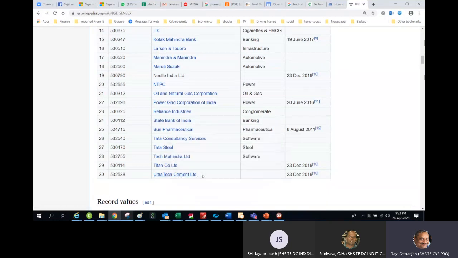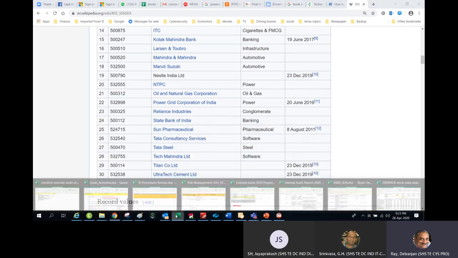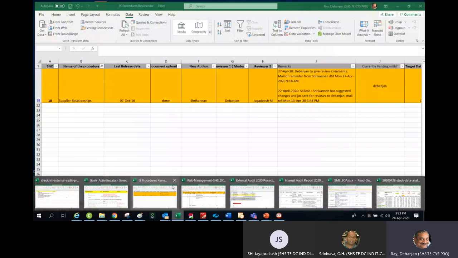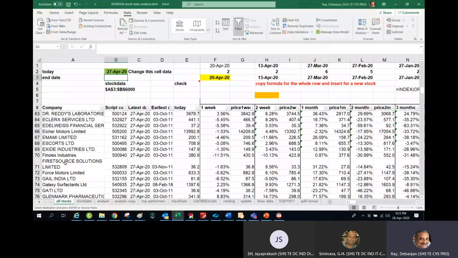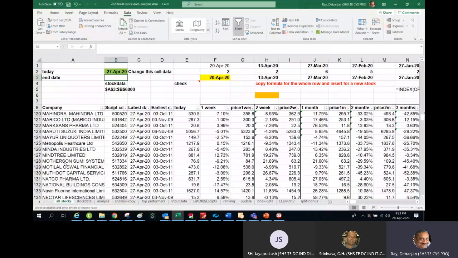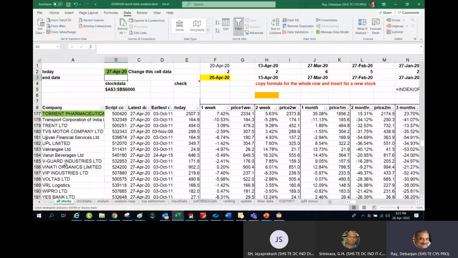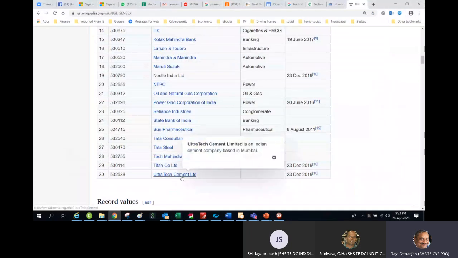I guess Ultratech Cement is not in my list. Most probably it is not there, so I can add Ultratech. Let me check also. It is listed alphabetically so that it is easy. Ultratech is not there. Okay.